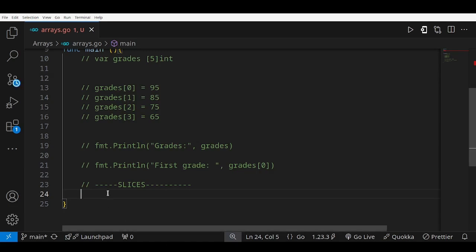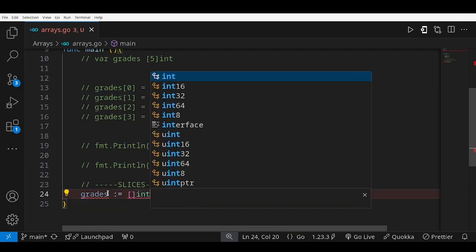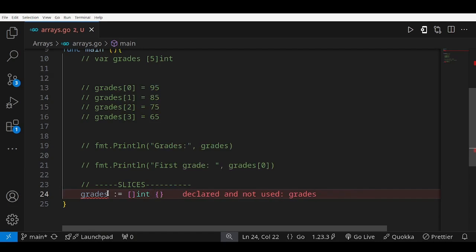So how then do we define a slice? We're going to say grades, and we do something like this. We don't specify the number, and then we can start inserting. So we can say 90, 85, and let's just say 60, right?